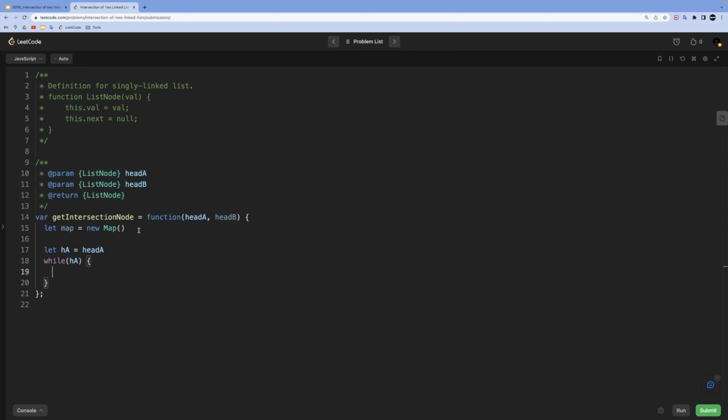So as long as the temp is a truthy value, we need to do some stuff. Inside of our iteration, we are going to update our hash map with every node until we reach the end of our linked list. Now it's time for our iteration over the second linked list. It will be quite the same as before.